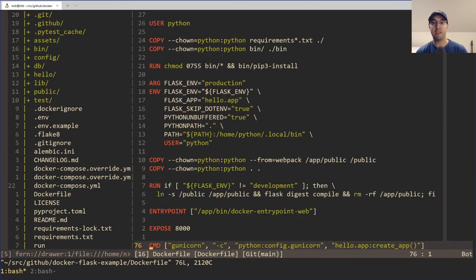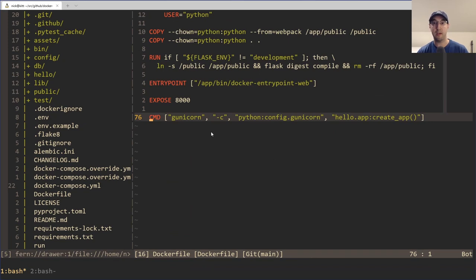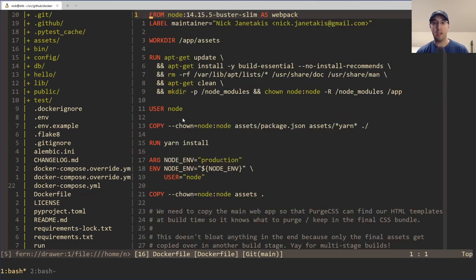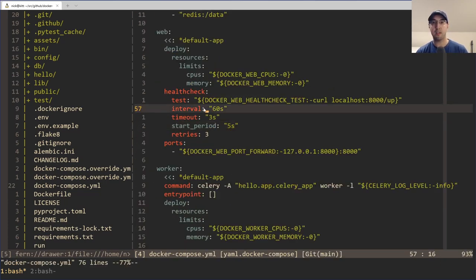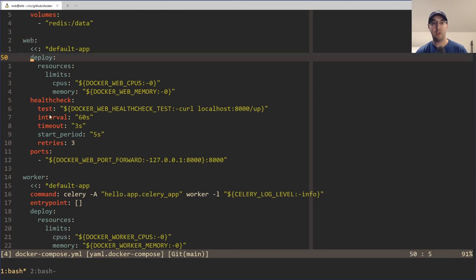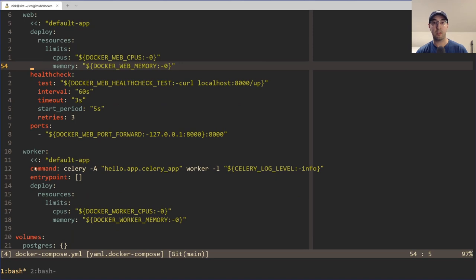So this is Docker 101 stuff. But if I jump to the bottom of this Dockerfile, which we're going to get into a little bit later, this runs gunicorn, which is the web server in Python. And we just have this set as a CMD, all good to go. That's pretty standard stuff. And if we look at the web service here, notice that there's no command being defined because it's just going to use the CMD by default. But when it comes to the worker, it's running that Celery background worker instead.